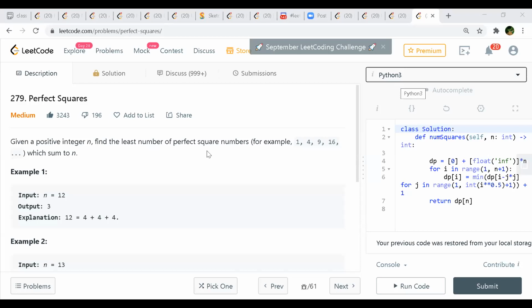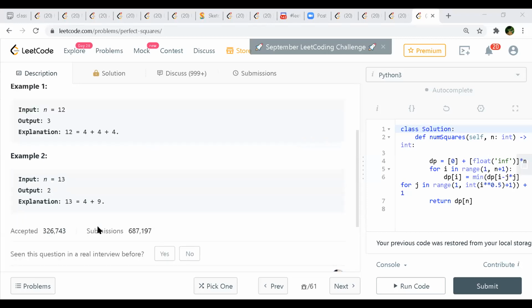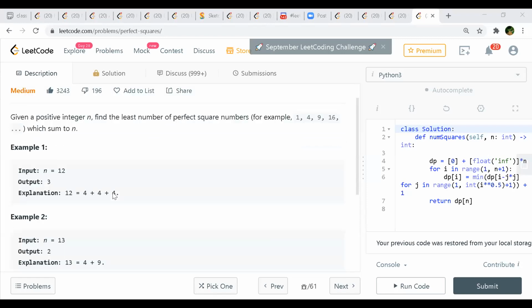Your first question is perfect square. Given a positive integer n, find the least number of perfect square numbers, for example 1, 4, 9, and 16, which sum to n. So for 12, it is 4, 4, 4. That makes 12, and each of them is a perfect square. For 13, 4 plus 9 is a combination.